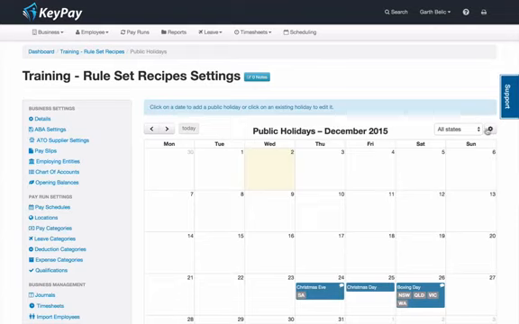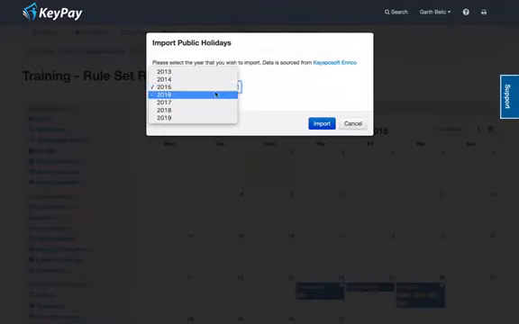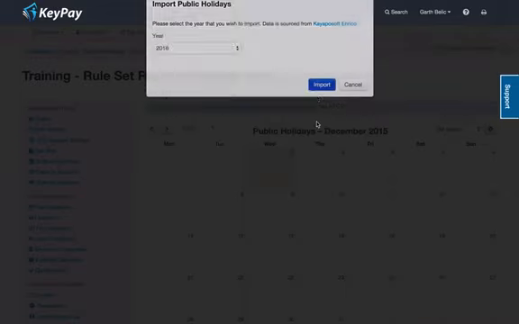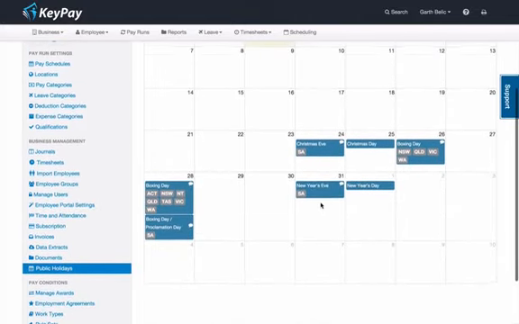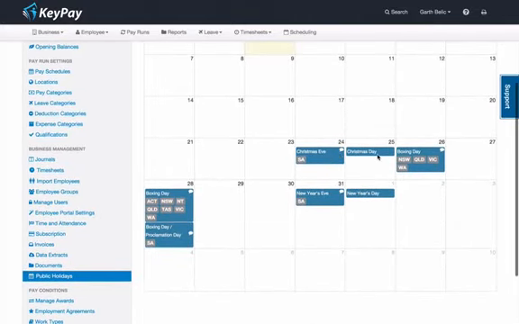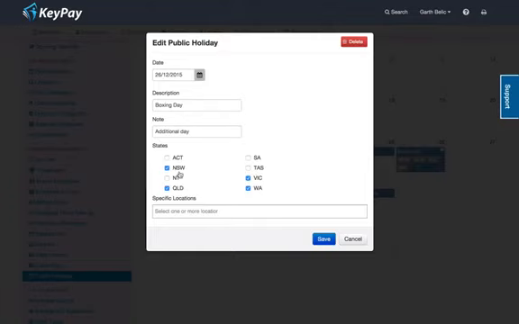So I'm going to choose the cog, and I'm also going to add public holidays for 2016 as well, and import those. So you'll see what it does. It populates public holidays by state. If I click on, for example, Boxing Day, only certain states have Boxing Day allocated on the 26th of December.